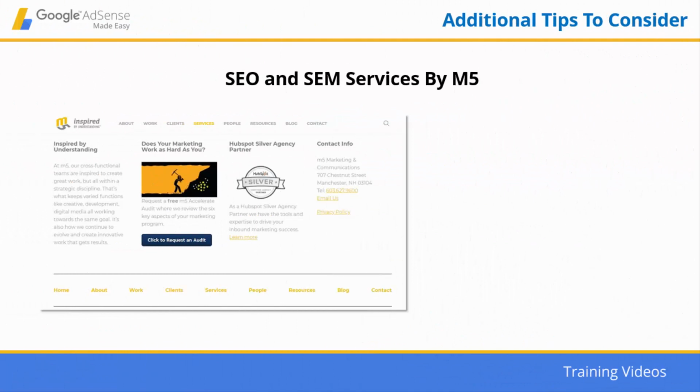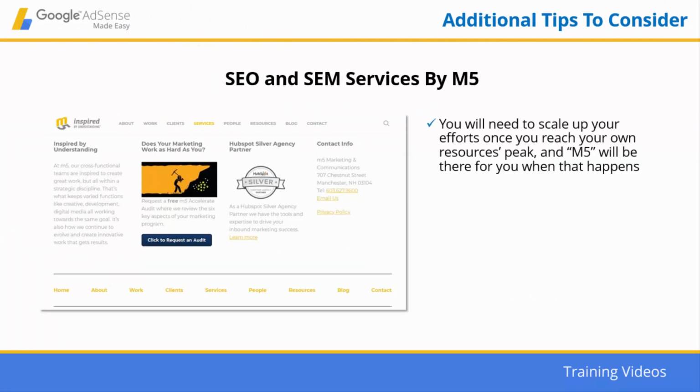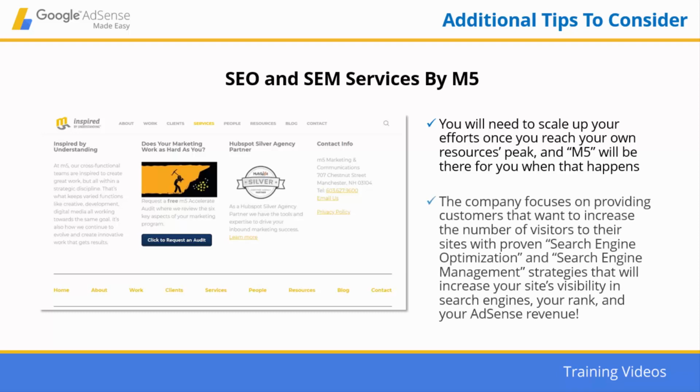SEO and SEM Services by M5. You will need to scale up your efforts once you reach your own resources peak, and M5 will be there for you when that happens. The company focuses on providing customers that want to increase the number of visitors to their sites with proven search engine optimization and search engine management strategies that will increase your site's visibility in search engines, your rank, and your AdSense revenue.